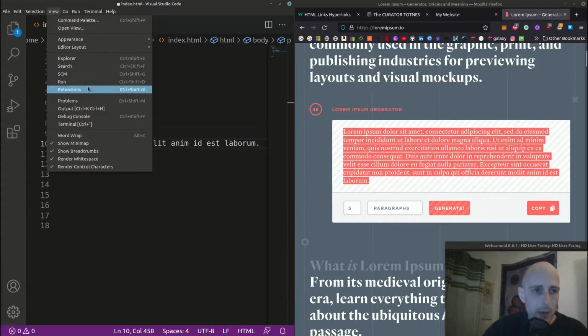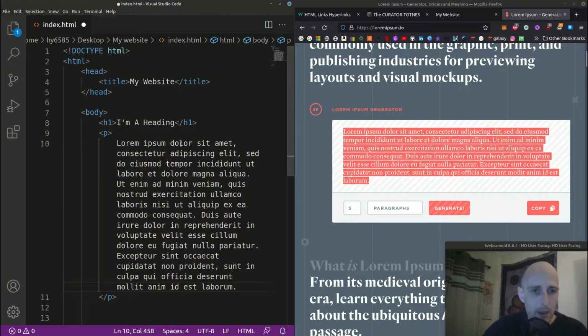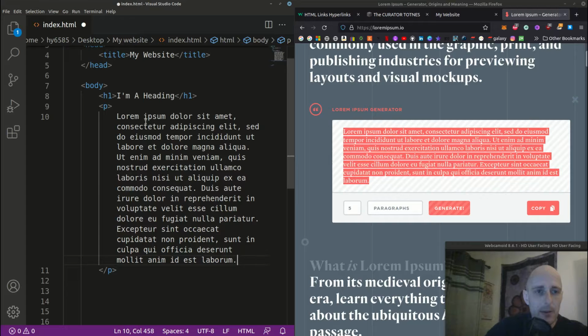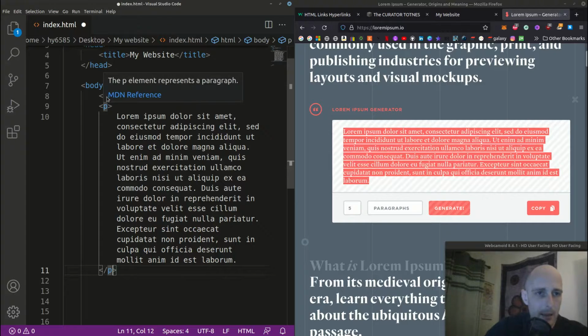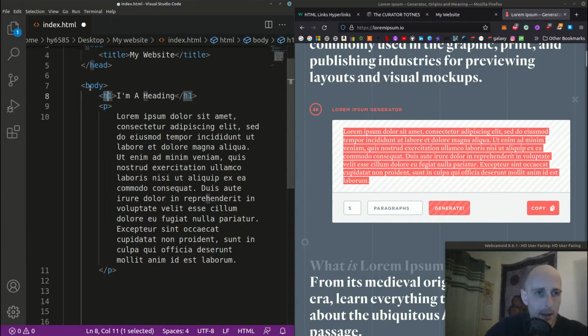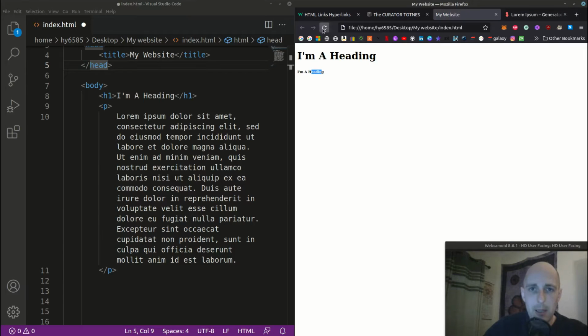I'm going to go View here and Word Wrap so that we can see everything there, so it's not spreading all the way across here. So this is how you get text on your site using the P. Again, we've got an opening P and we've got a closing P. So this is an HTML tag. This is a P tag. These are HTML tags. They're all HTML tags. So now I go back to the website.